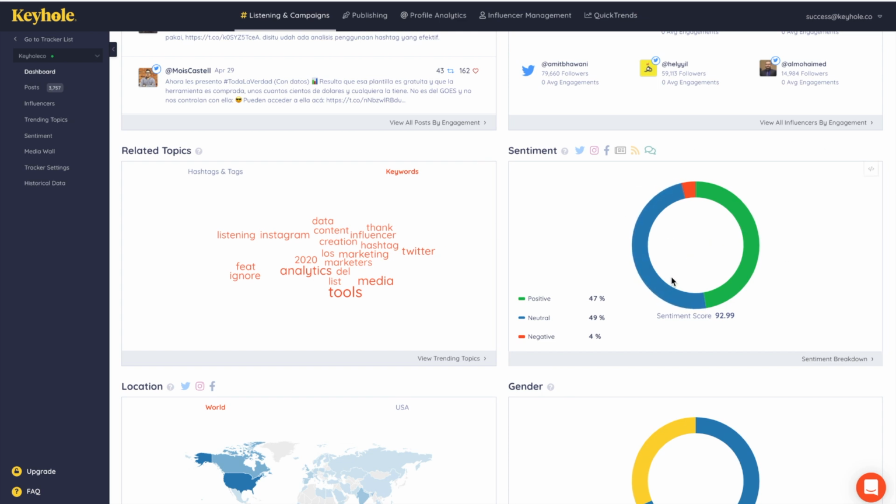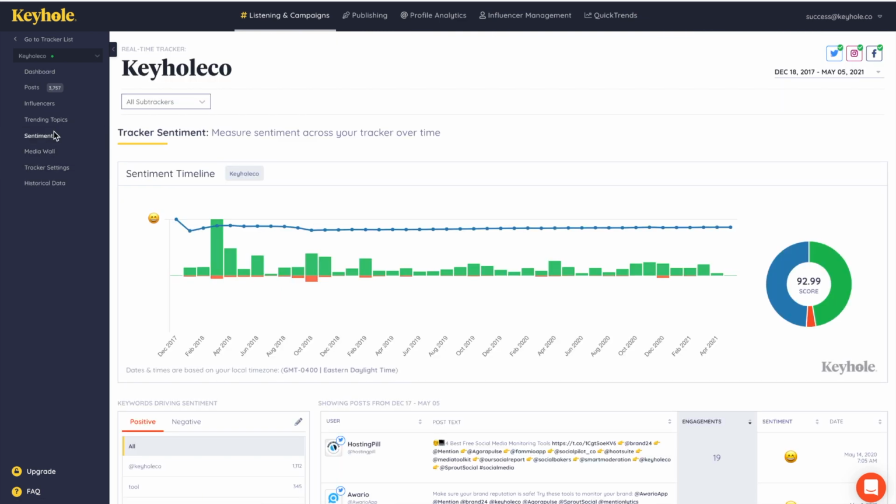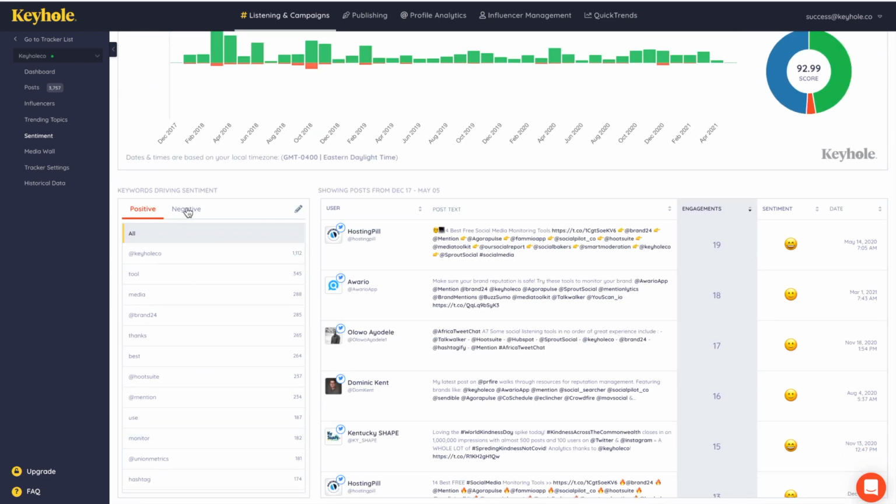Secondly, we can see an overview of our sentiment score. Here we can see, based on our machine learning algorithm, how our brand is being perceived in users' posts. If I wanted to dive deeper into this, head over to our sentiment tab on the left-hand side. Here we can see the sentiment over time, as well as what particular keywords are driving the positive and negative sentiment.